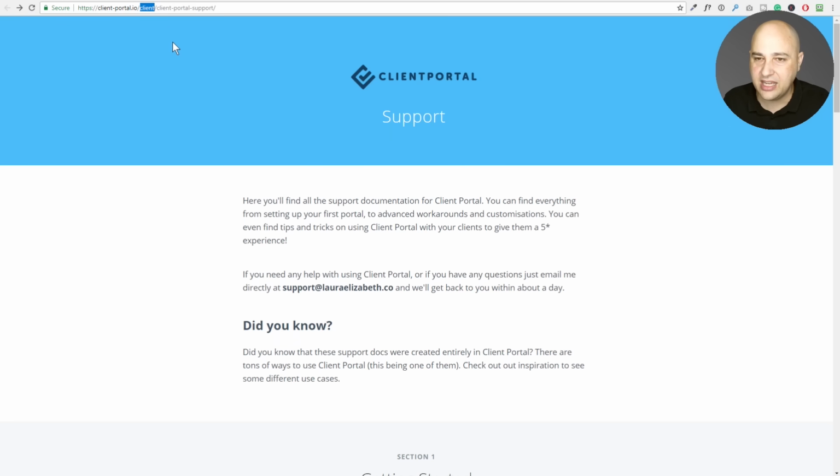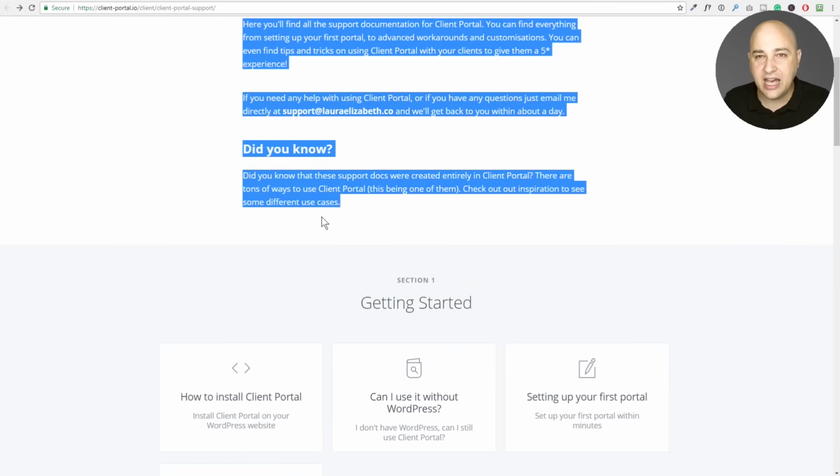And that's okay that you can't get rid of that. But this is what they use for their own support, but it's a beautiful support area. So it's the same thing. You have your information here. A lot of the things I showed you earlier, you can enable or disable, and I'll show you how to do that in this video.